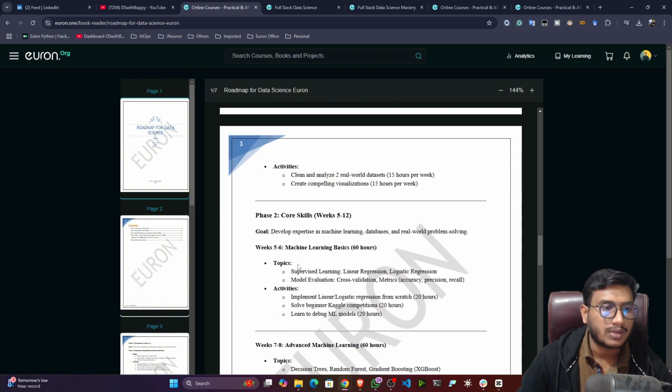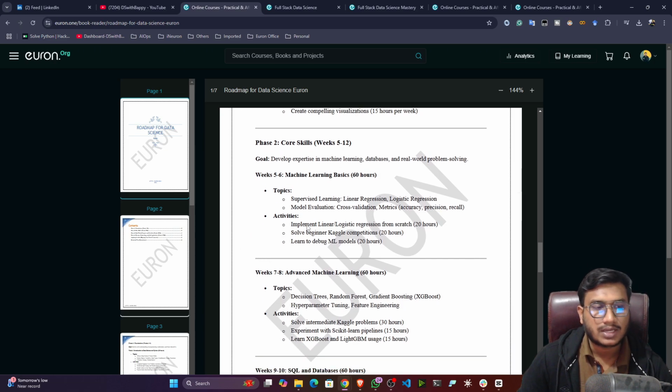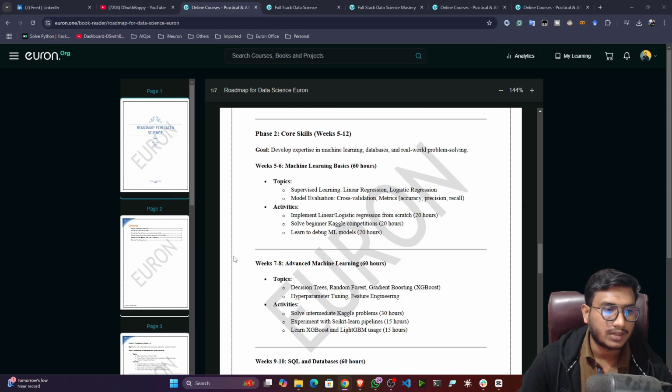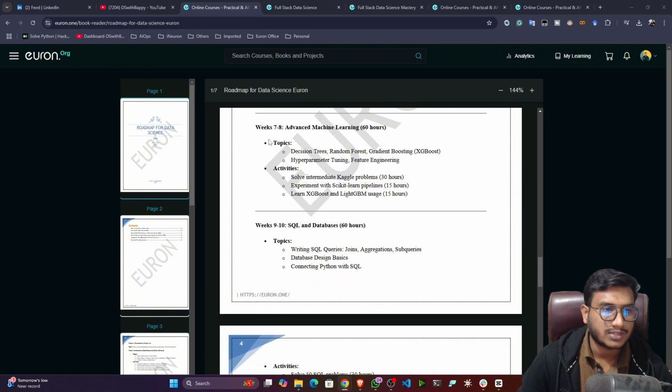Then you can see we have something called machine learning. Here you will be starting with supervised learning and unsupervised learning. Then you will also be learning different algorithms. You will even be doing the hands-on part. Let's say you will be picking up data, and on top of that you will be building the model. Inside advanced machine learning, you can also see we have added some advanced algorithms.